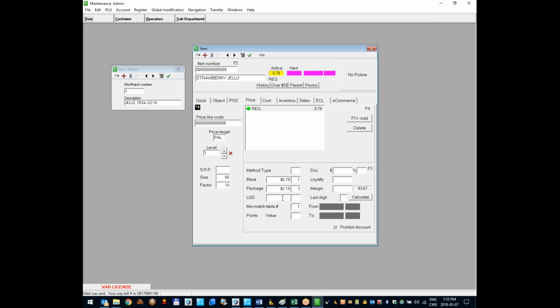LQD, limited quantity discount. We can put a certain price, but for a limited number of items. Let's say the box is $4.49 normal price, but you get a limit of 3 per customer at $2.59 each. So LQD $2.59 for 3. After that, they're all $4.49.